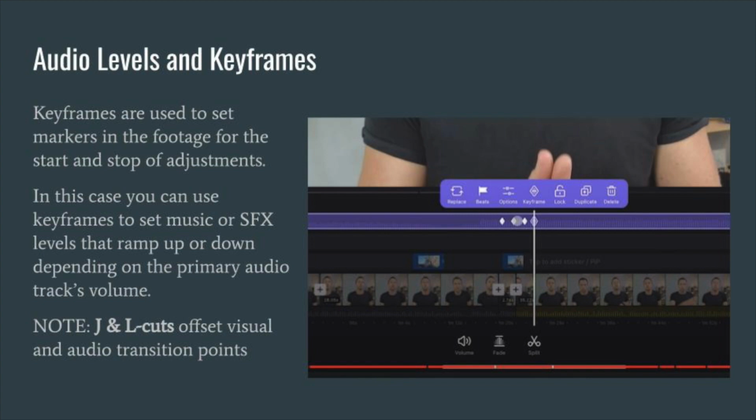Keyframes, whether it's for audio or video, simply allow you to identify a part of a clip where you want something to change. In this instance, we'll use keyframes to change the audio volume. Here's a case where we want the nat sound to start at full volume and then become quieter as the interviewee begins to speak.